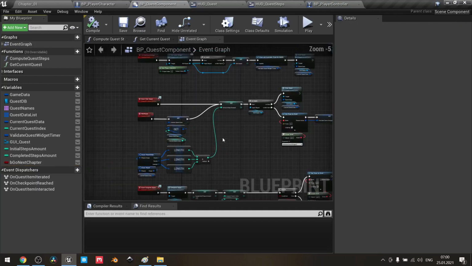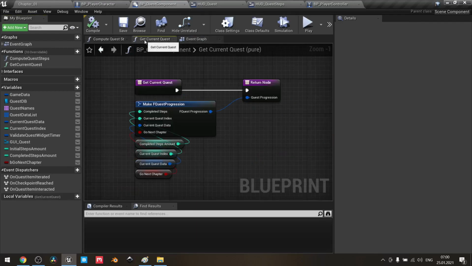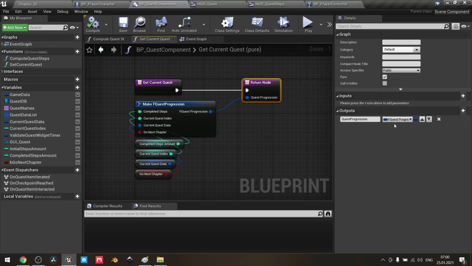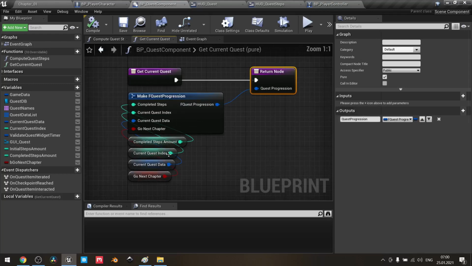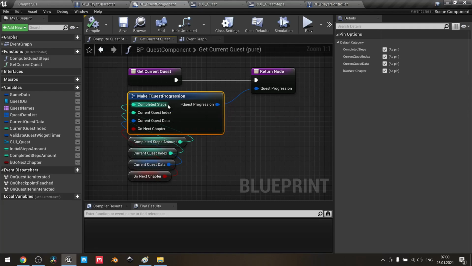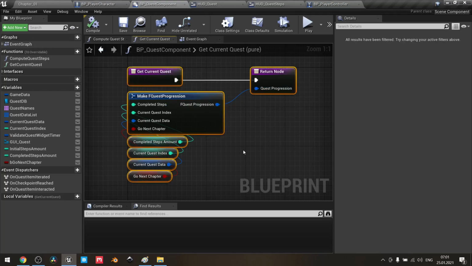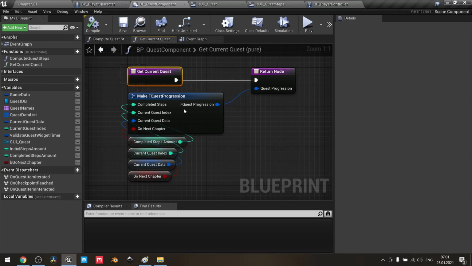Now, let's, I guess, start with some simple stuff. Get current quest. It's the function with the return value of quest progression. So create another function and output use quest progression structure, the one we created earlier. And here we need to provide our variables, use them to make new structure, make quest progression and proceed with the return value for our function.